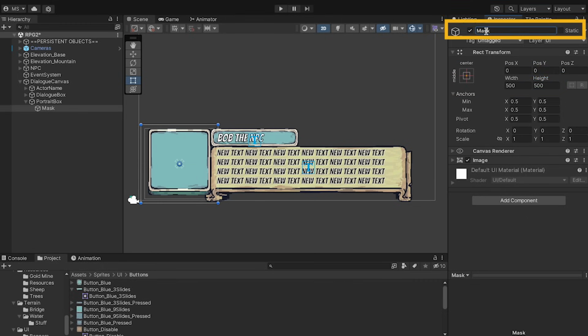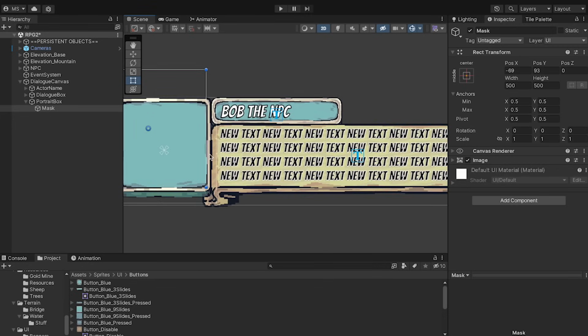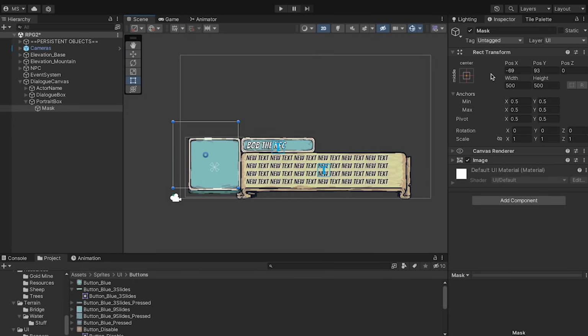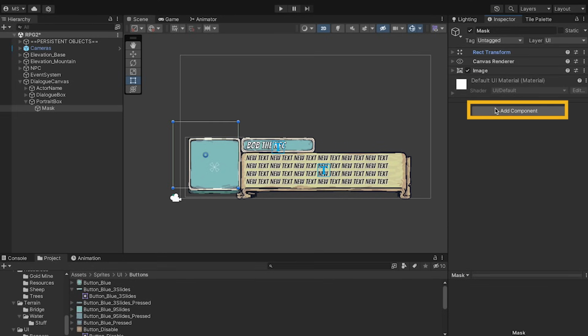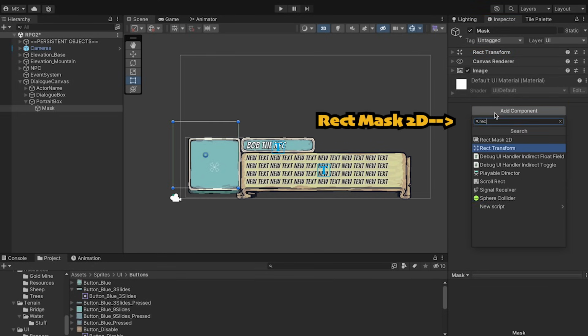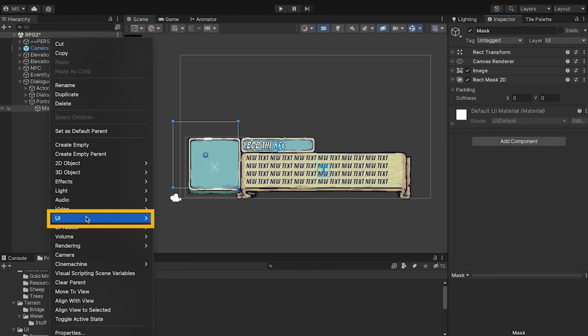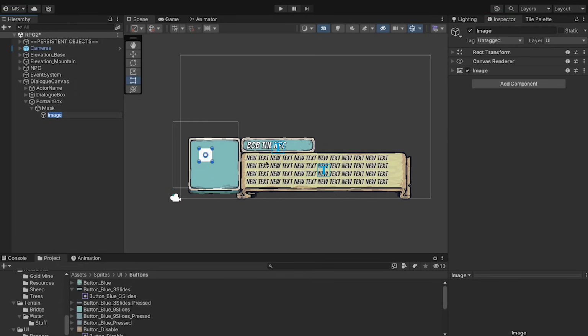We'll rename this object to mask, and then I'm just going to move it up and to the left here. The idea being that we want to make sure the NPC doesn't show outside of the box on the bottom and on the right. At this point, we can close that up, add component, and here we're just going to add a rect mask 2D, which is going to be what does all the work for us. Now we can right-click on the mask and make sure that we make our actual portrait a child of it.